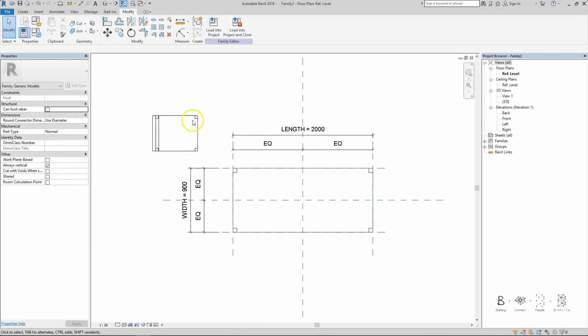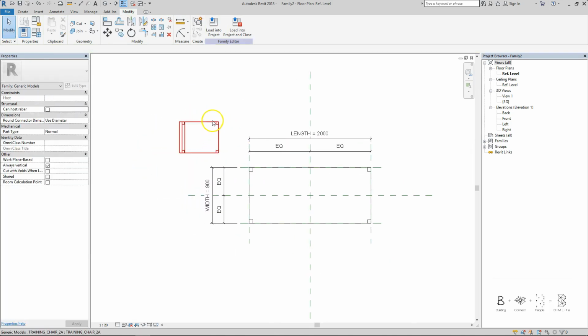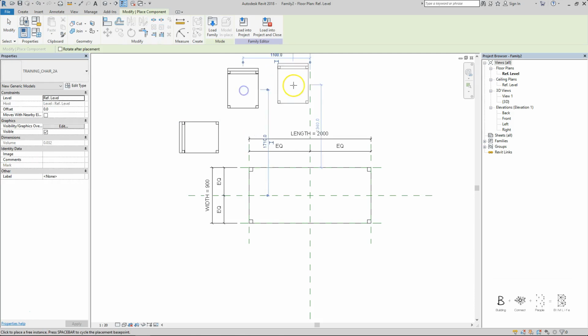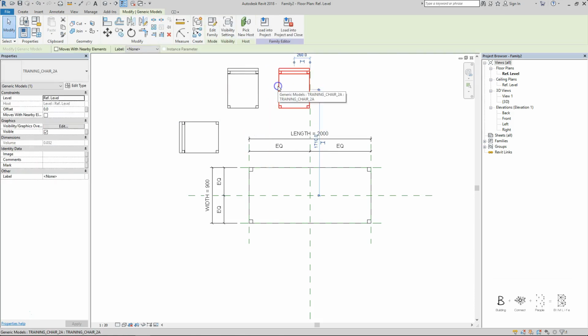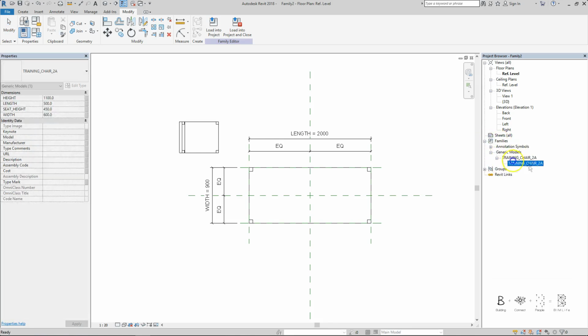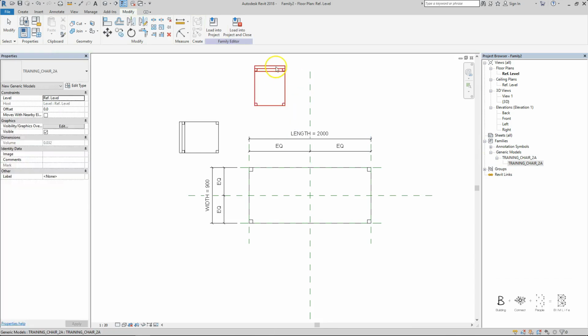In case you forgot how to, or you accidentally pressed a different button and missed the chance to place a chair, you can go under the Create tab, click on Component, and then you can place more chairs in your family. The other method is to go to Families, Generic Models, Training Chair 2A, and then just drag Training Chair 2A inside. You should be able to place the families inside as well using this method.